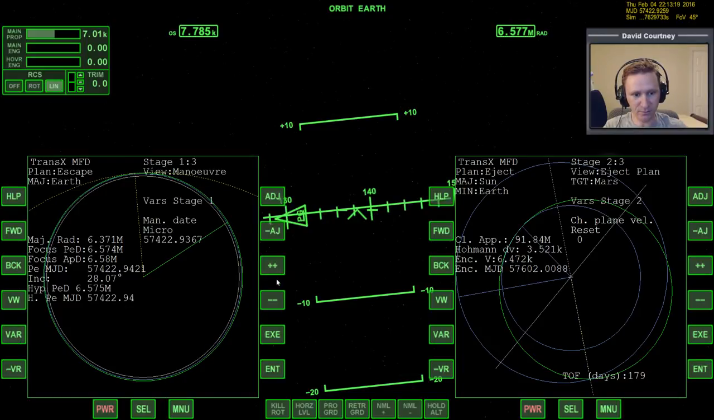Check the date rather. Yeah, we're already on micro, so we can't do anything else with the date. So the date we're not going to adjust anymore at this point. It's just too sensitive. So we're just going to use prograde, and if necessary, we'll do a little bit with inward and outward and plane change.